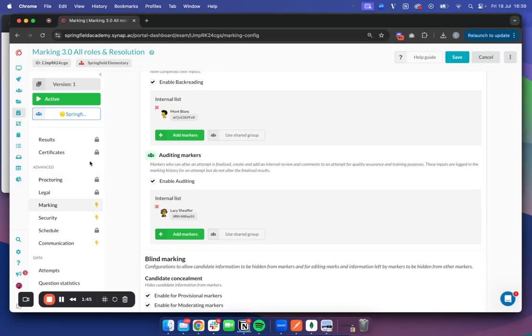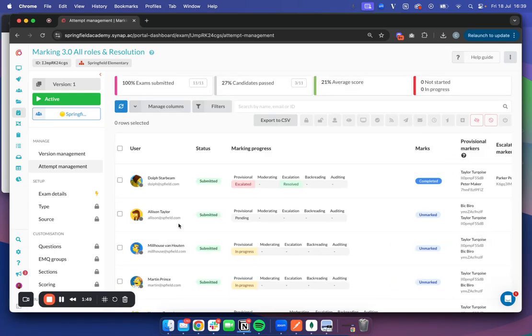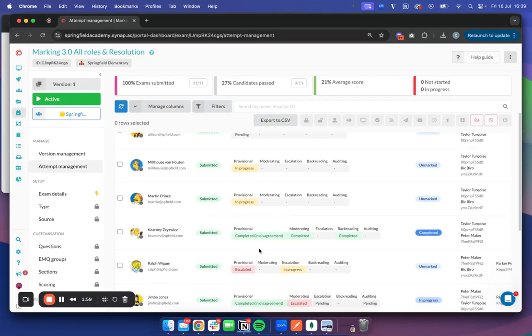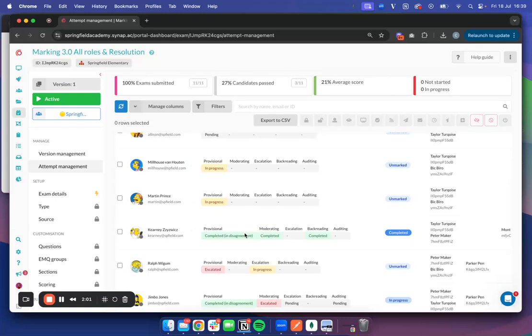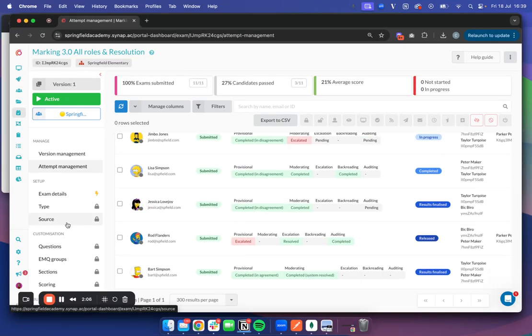All right, so having a look here, we've got one set up. It doesn't matter what state they're in. If the auditing marker does their audit before an attempt has finished provisionals or anything else, they still have no impact on the overall attempt. So let's find one that would be good and eligible for auditing. I think any of the finalised ones would be absolutely fine.